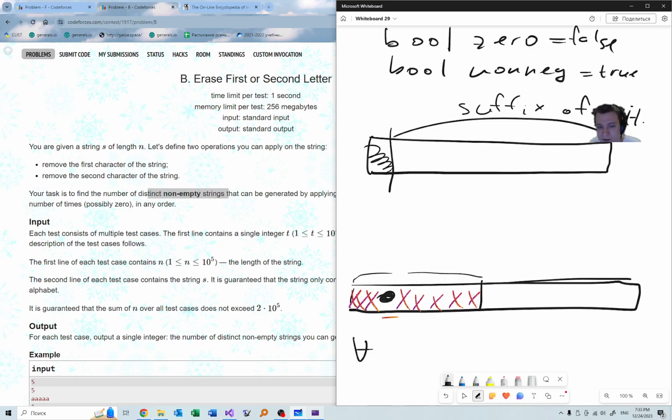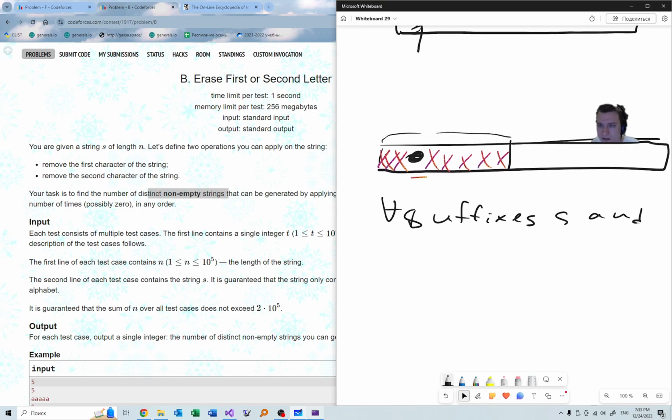So for all suffixes, okay, let me call it r instead of s, and any symbol c in s with removed r, you can get c r, and only such strings we can get.